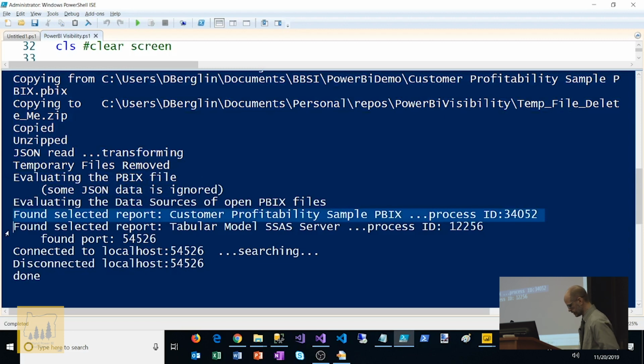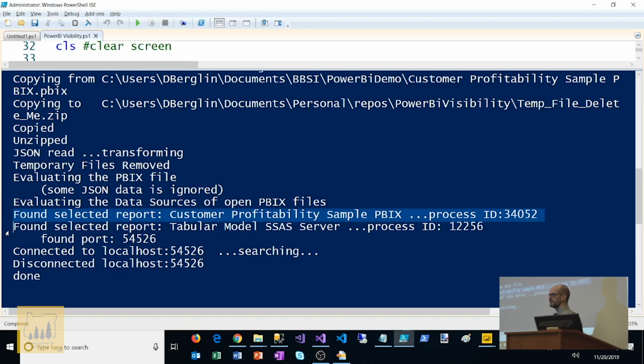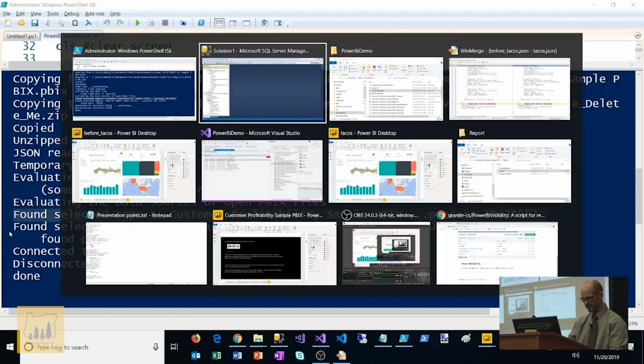Now this is where it gets interesting. It used the title of the file, because if you hover over it, it tells you the title. It uses the title to find the correct one, and it gets the process out of all the Windows processes that are running. Then it looks at all the child processes of that and says, find which one of these are actually tabular models, and then tell me from that, what's the port? Because every tabular model has a port. You can take that port and you can connect to it. And that's what I already did.